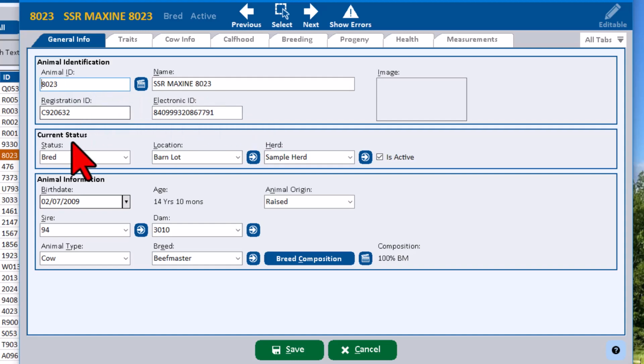Next, we have the current statuses: the status of the animal, the location, the herd, whether or not it's active. And the location is the other field that is required. So there's only 2 required fields for any given animal. The minimum that you have to put in is an animal ID and a location. However, the location is only required if the animal is active. And then we just have some basic information on the birth of the animal, the sire, the dam.